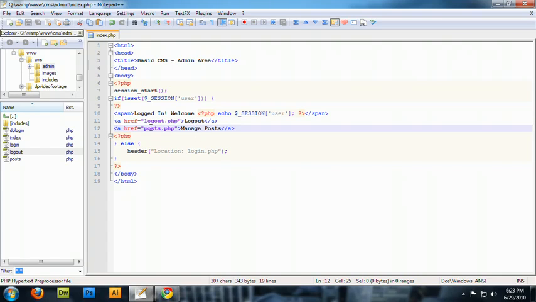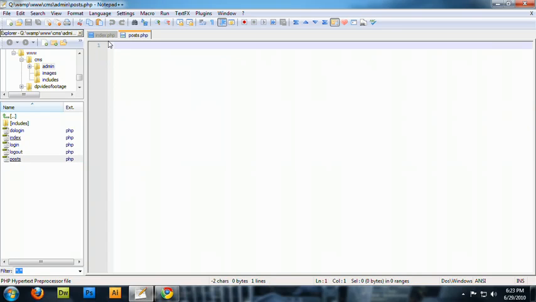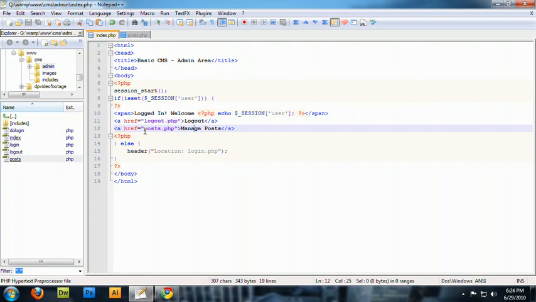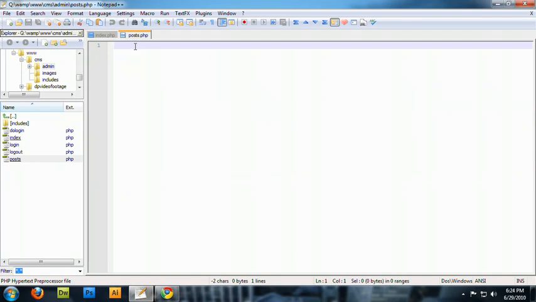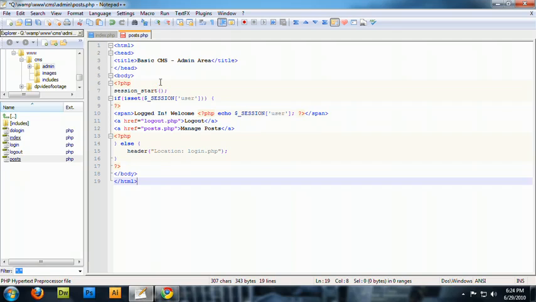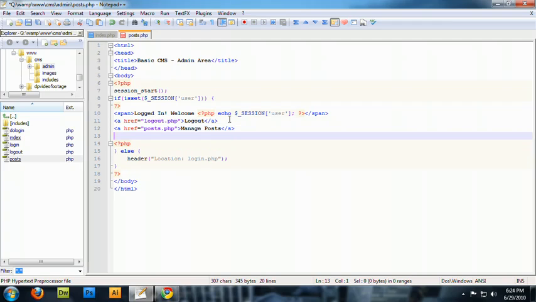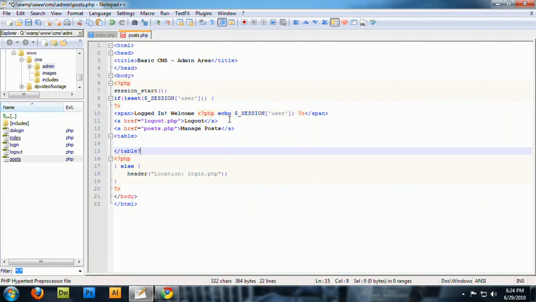So on our manage posts page, we're just going to open up posts.php that we created earlier, and we are going to copy everything, basically this entire page. I'm going to paste it right there, and right now we're just going to create a table that's going to hold all of our post values.